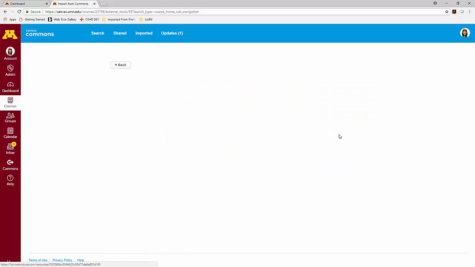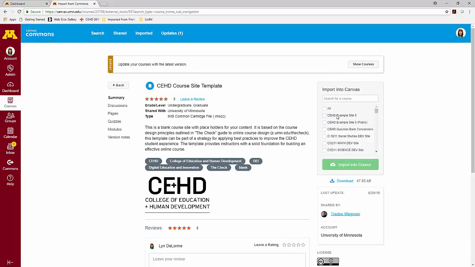Simply select the course template, choose your site from the menu of courses. The menu that you will see will be dependent on the courses that you're enrolled in or have access to, and then select the import button. The process of importing just takes a few moments. When you navigate back to your course site, you'll see the template components installed in your own course site.